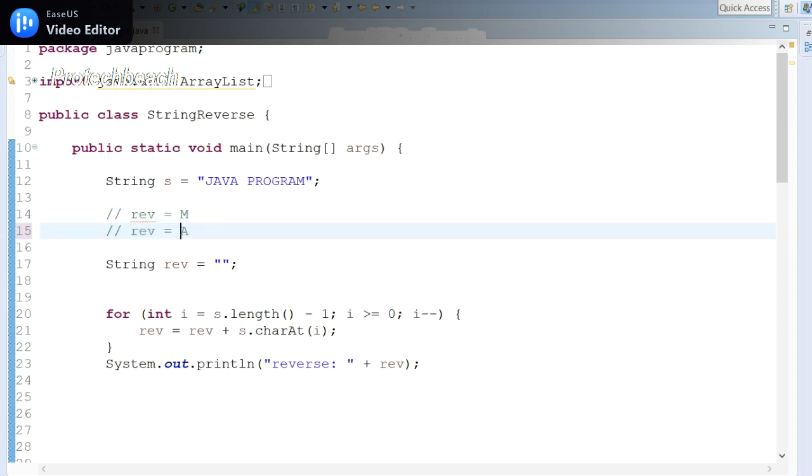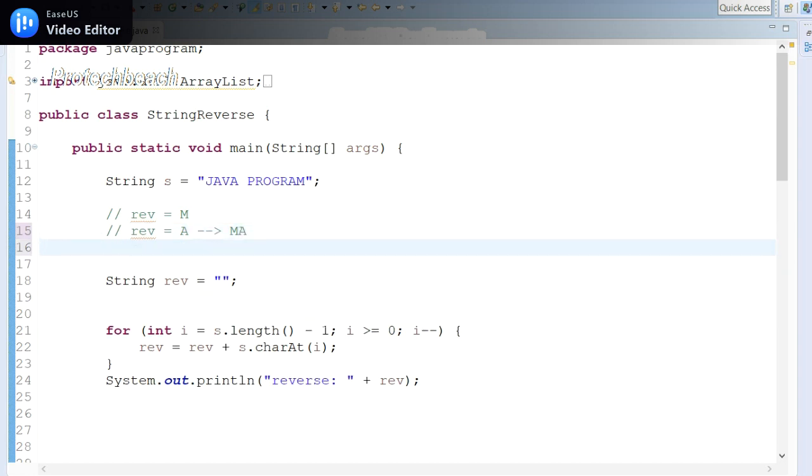So now what happens? Reverse already has the m value. Now I am appending it with the a. In the next loop, what am I doing? Now reverse has ma. It is appended with the next character, r. Right, now reverse has M A R, and it continues like this. The same logic I have applied here.